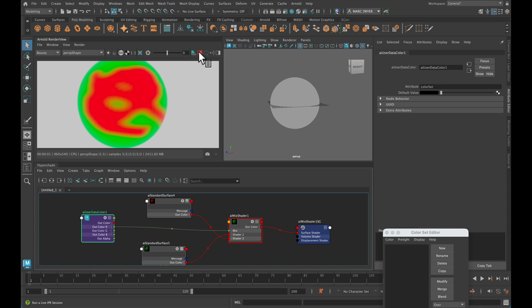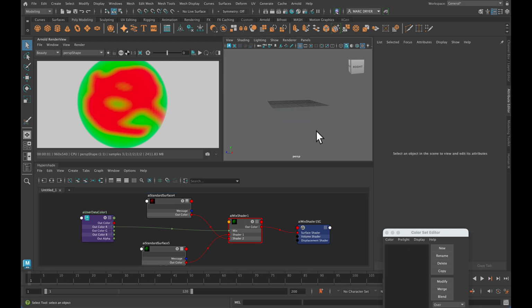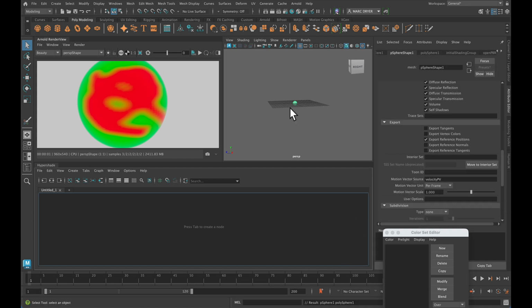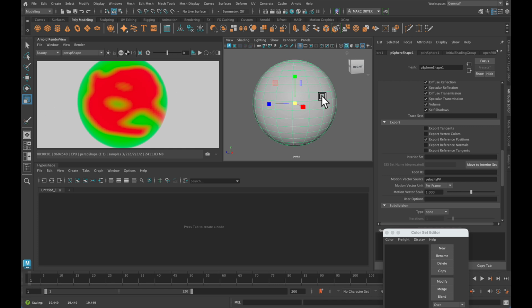Okay, so let's rebuild this from scratch. It's not hard to do, but it can be a little finicky. There are a few things you have to remember to do along the way. So let's just get rid of all of this. We'll create a new sphere. I'm going to scale it up, and I'll just smooth it a little bit.